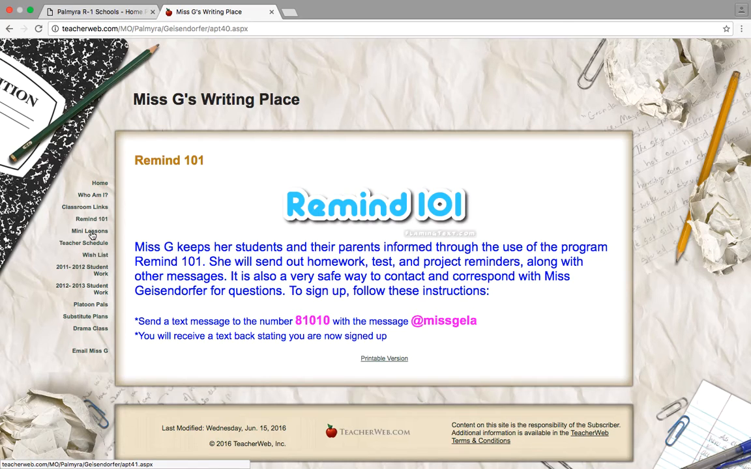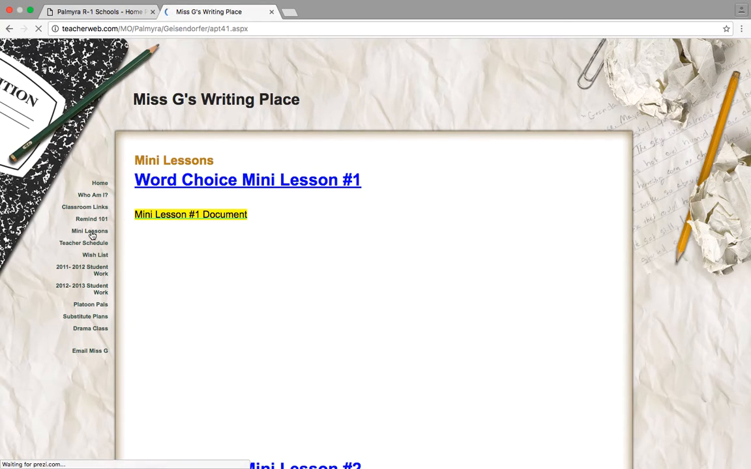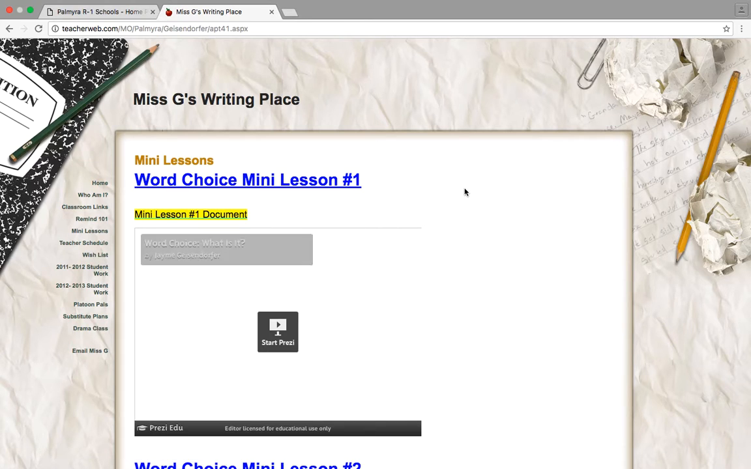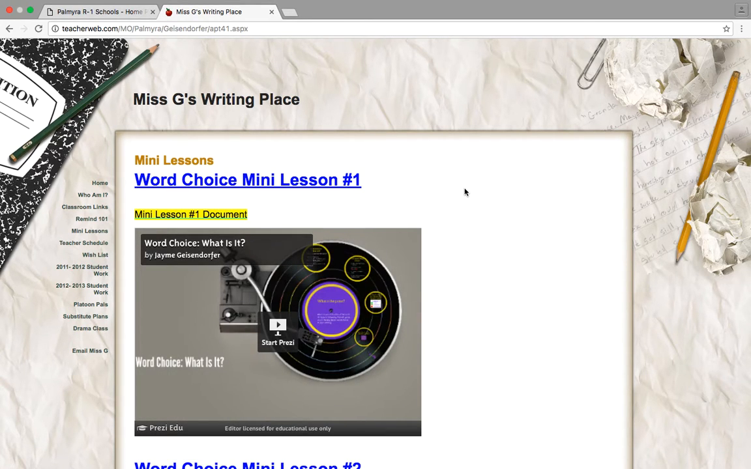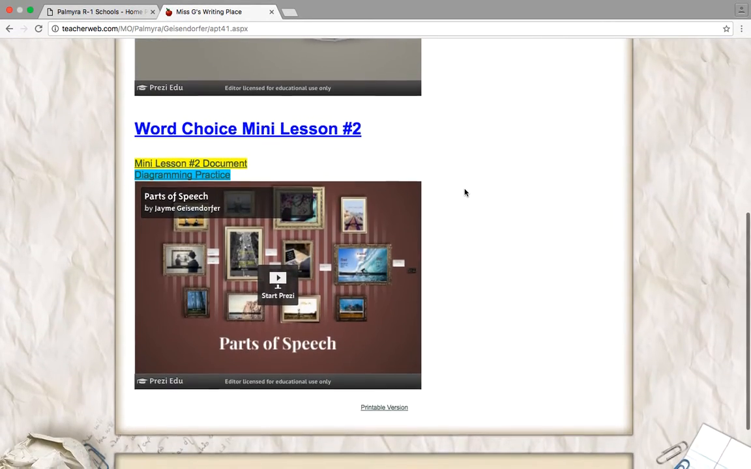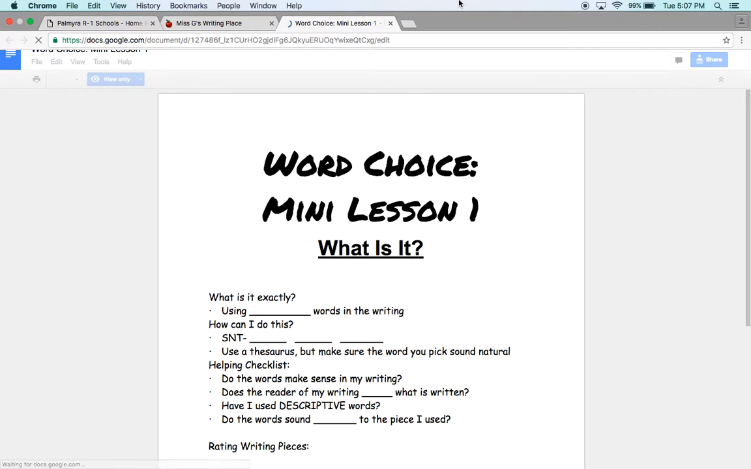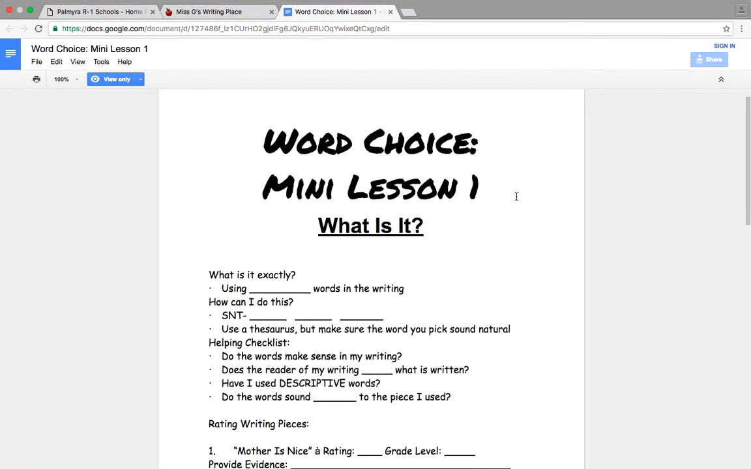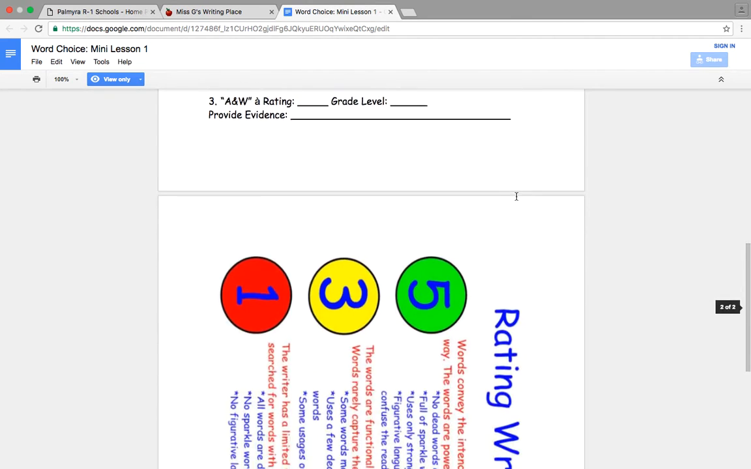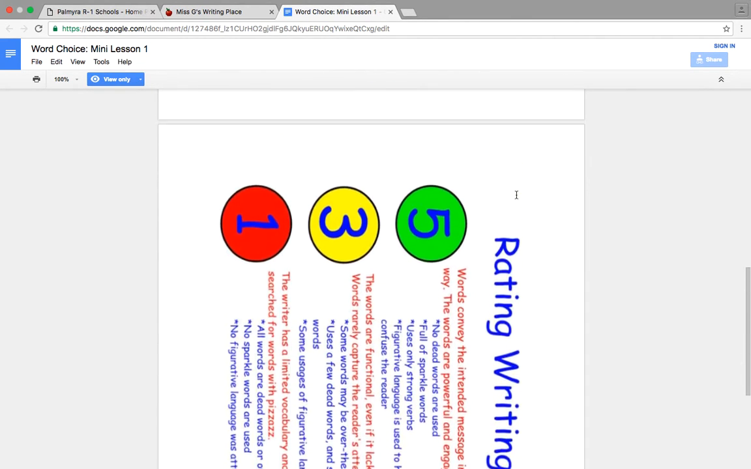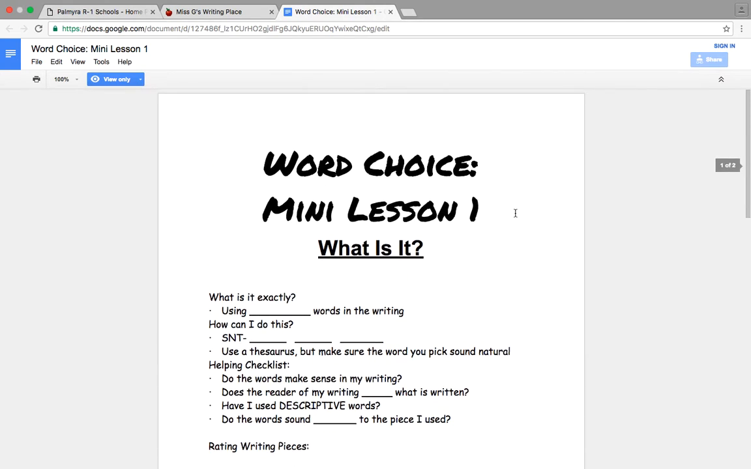Another new feature that I'm really excited about is our mini lessons tab. Anytime a child is absent, they can come here, and I have all our lessons directly on this link. So the document that they would need for the lesson, they click right here on the highlighted section, and that brings up the mini lesson paper that they will be using in class. Everything that we're going over is right here. The students are responsible for having this printed out and keeping it in their portfolio or their binder.